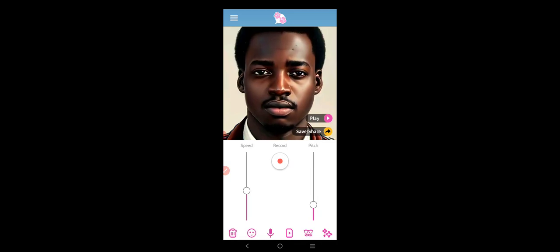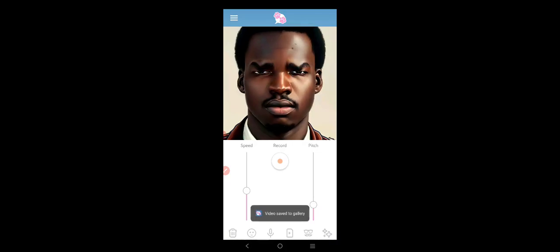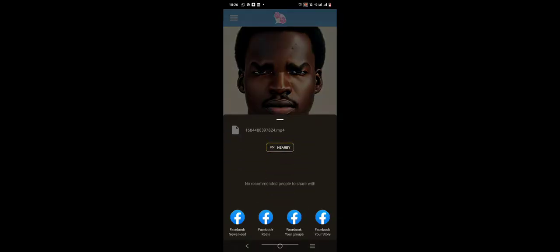All right, so when you're done, just go ahead and click this button right here. It's going to load, and wait for it, and then it's going to be saved to your gallery. Already the video is saved to my gallery.